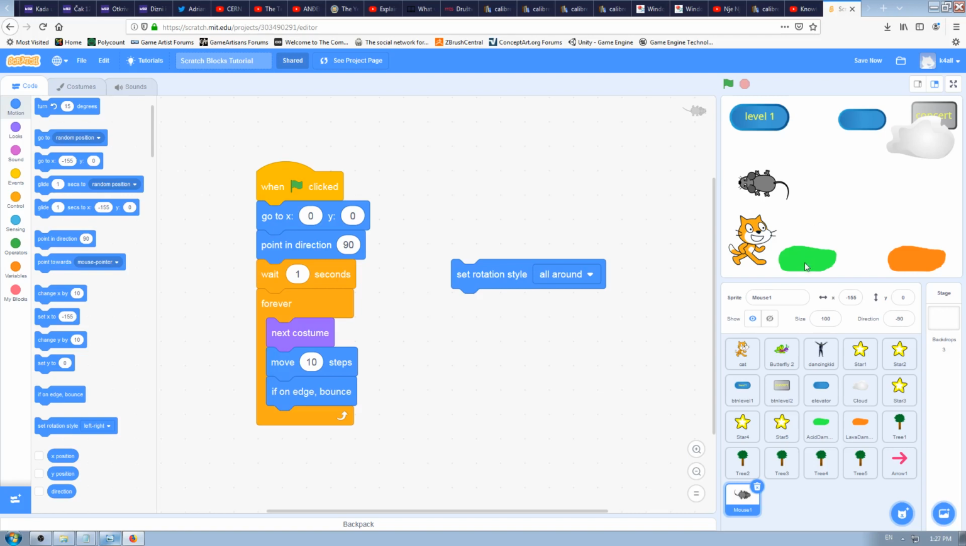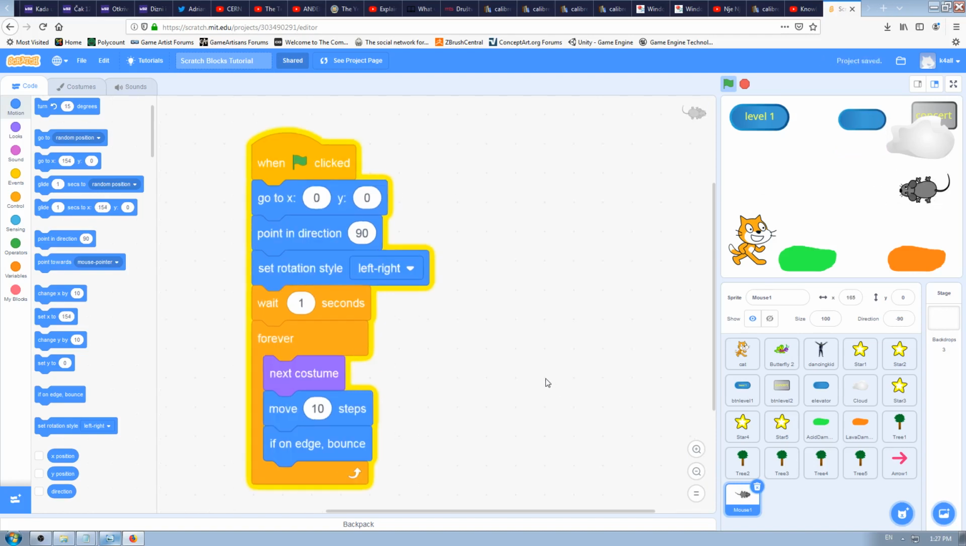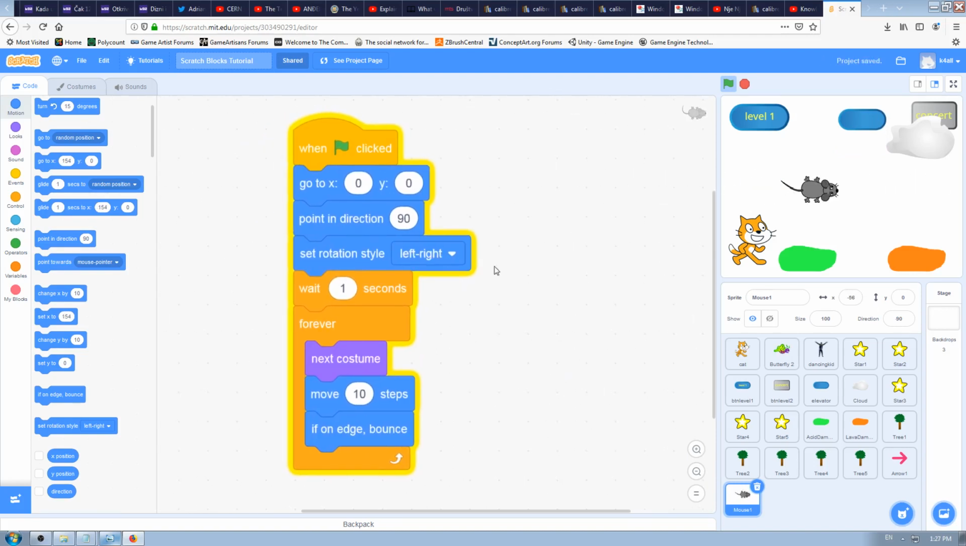It looks more random. But if we had some kind of elevator or platform moving to left to the right, which is automatic, which is machine, you don't want it to go up and down a little bit like that. You always want it to go into straight line. So this is what this set rotation style left to right will resolve. So you have to experiment, you have to learn by doing, and that's what we are doing here now.